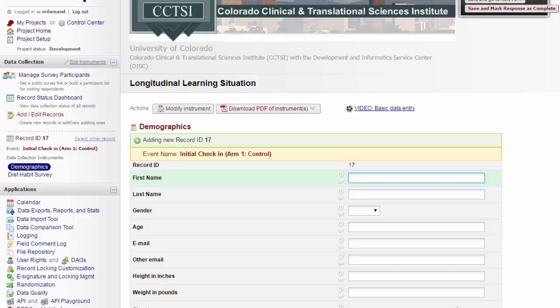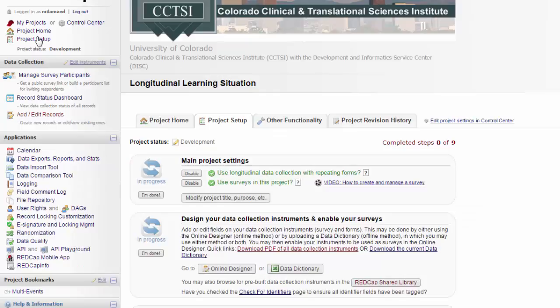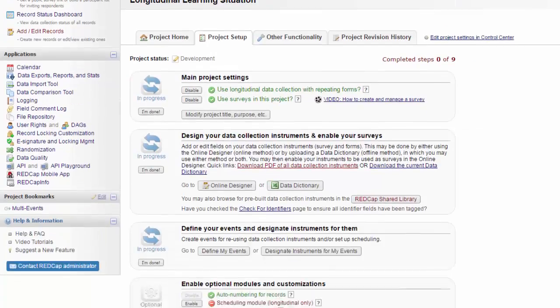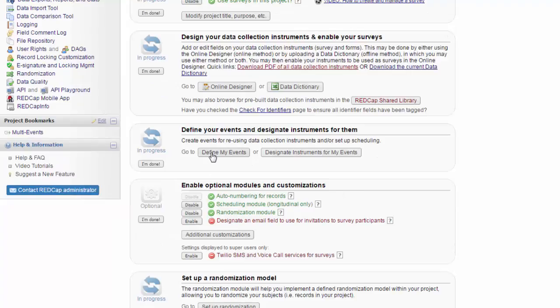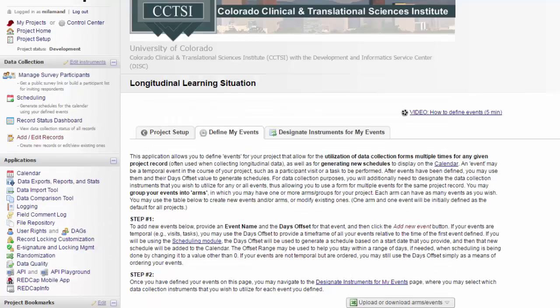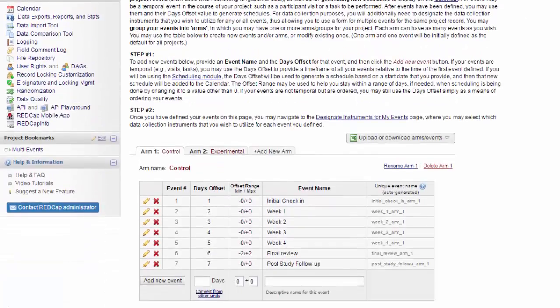To find the scheduling module, you'll go to the Project Setup page and scroll down to Optional Modules and Customizations. The second option now available is the Scheduling module. You click Enable, and now when you go to Define My Events, you'll be able to see a day's offset for each of your events.